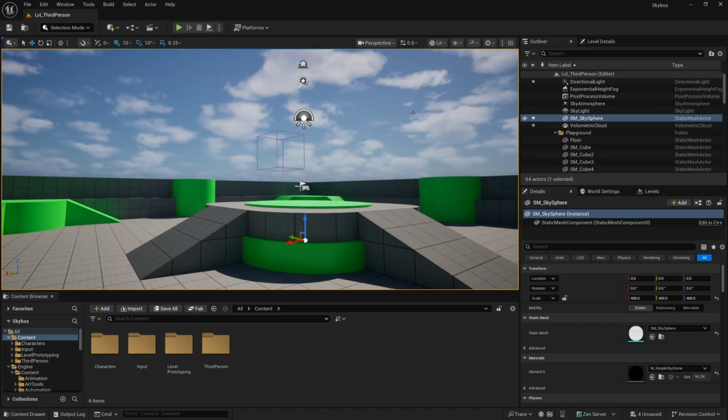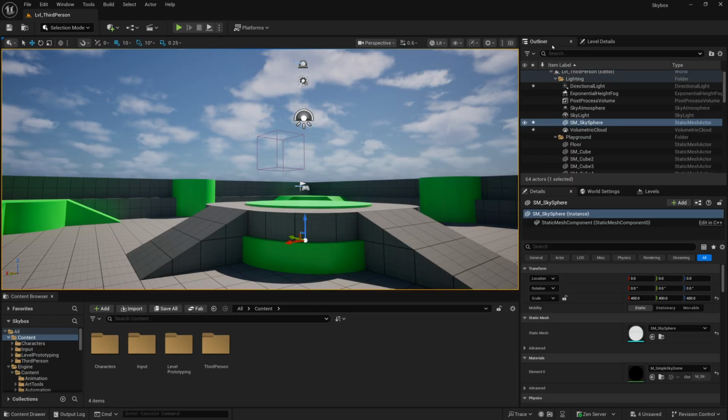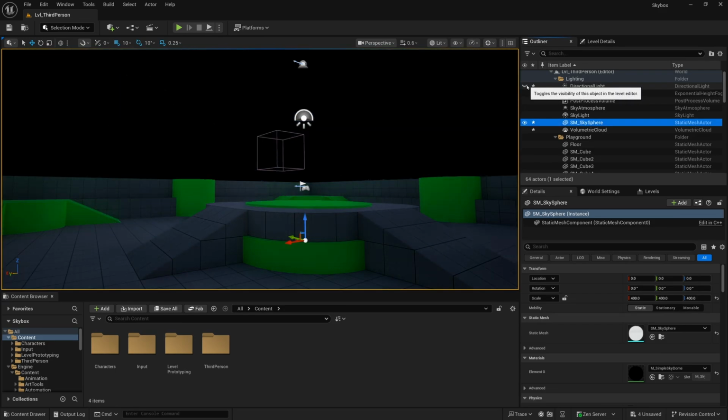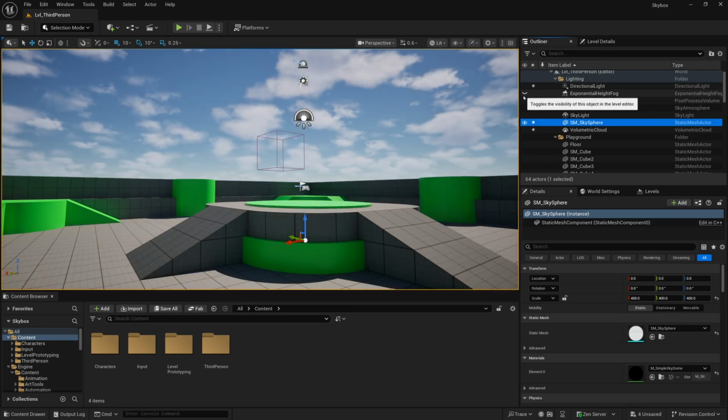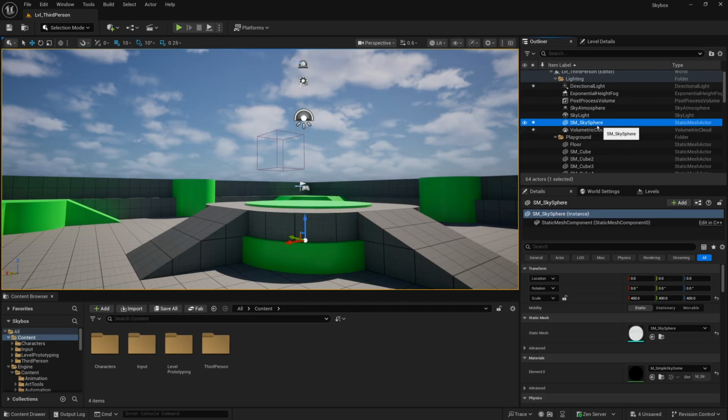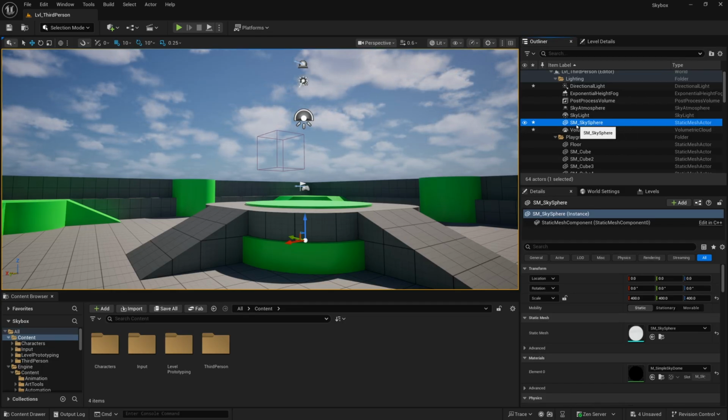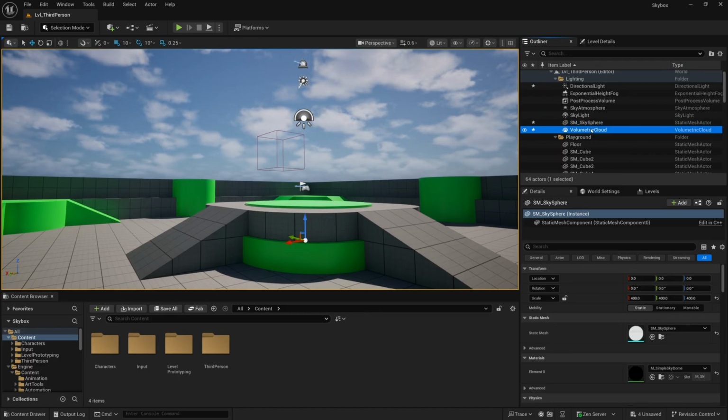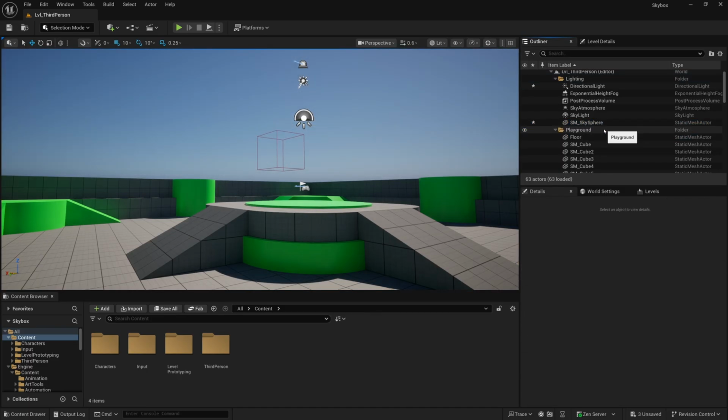And if you're using the same thing, you'll probably have a folder in your outliner called lighting with a ton of stuff for the lighting. For example, your directional light, your exponential height fog, skylight, things like that. But we definitely need a sky sphere. So this is where we'll be putting our new anime or stylized skybox. And we don't need the volumetric clouds. So what I'll do is just click that and delete them.